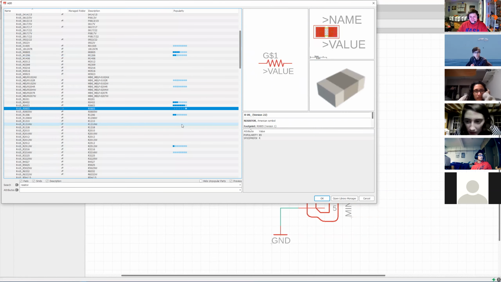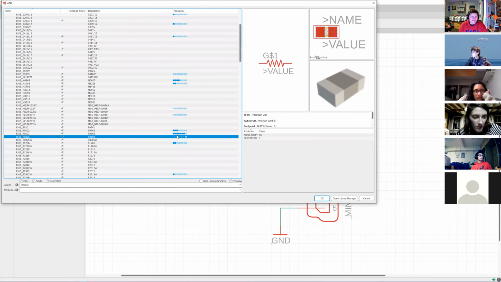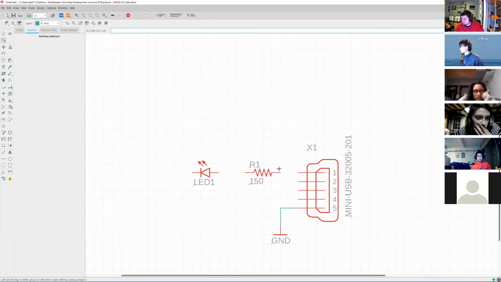This is how I learned which components to pick. The popularity over here is very useful. So you'll see that almost no one uses this part, and everyone uses this one. Yeah, so did you find that all right, Jose? Yeah, he said thanks, so I think he got it. Okay, cool. All right. So you should have an LED and a resistor.